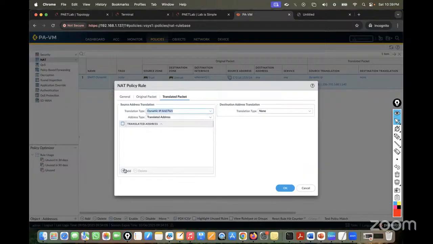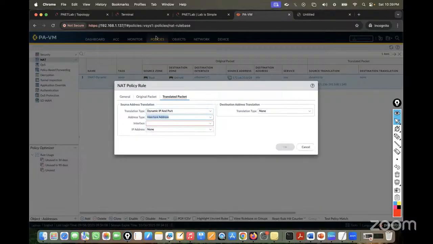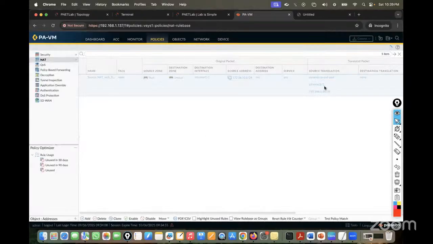And here you can put one of the IP addresses if you have any ISP IP address, or you can go here and select the interface. That is your WAN interface. Put the interface name and put that IP address. So everything is going to be translated on that IP address. Whatever the PCs are here, they all are going to be translated on that IP address.